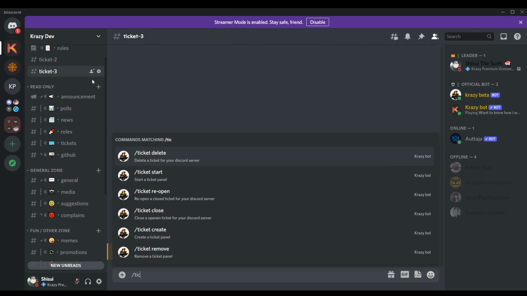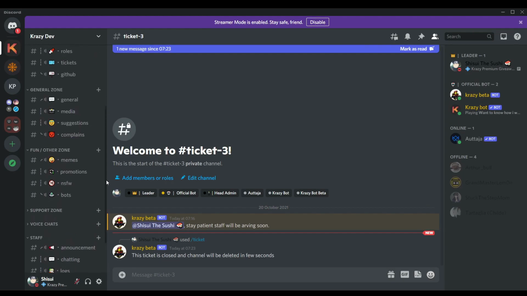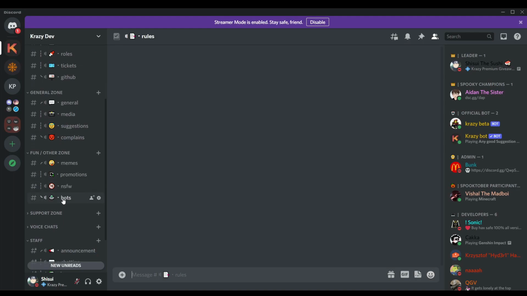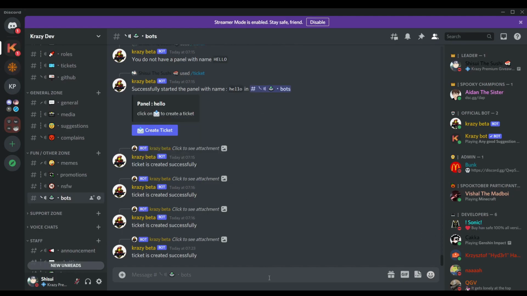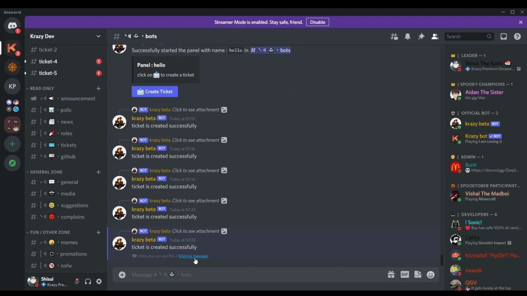Let me show you that we can delete the tickets. Ticket delete, bam, and now the ticket will be deleted. Trust me, it will be deleted any time. Bam, it is deleted. And of course, we can make more tickets just by clicking this. And this time, this message will be ephemeral. All right, I forgot, I didn't reload the bot. Now I reloaded the bot. This time it will be ephemeral. Trust me, it should be. So you can see it is ephemeral.